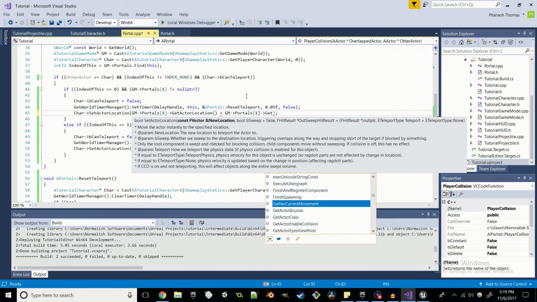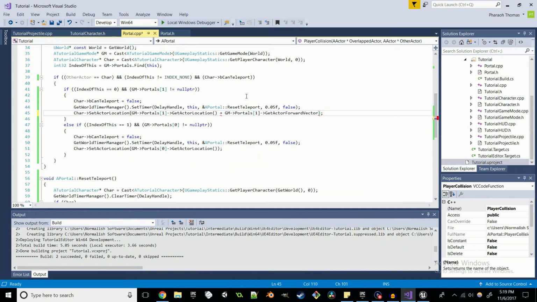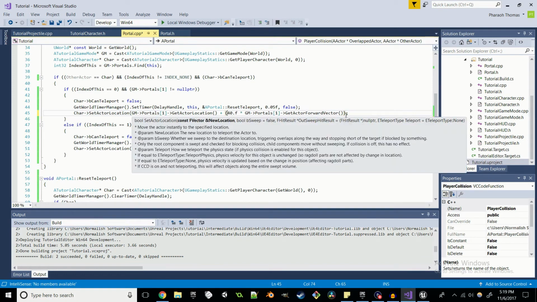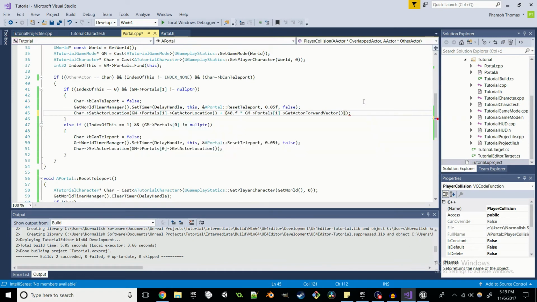We're going to get the forward vector of the actor. So get actor forward vector, and multiply that by, I don't know, let's try 40. So what we're doing is we're just going to offset our location by 40 times the forward vector of the portal that we're teleporting to.